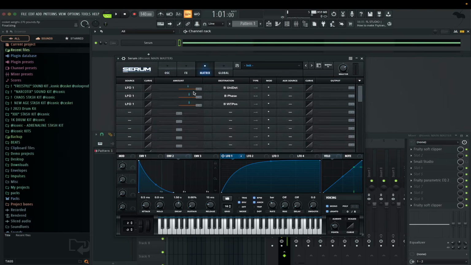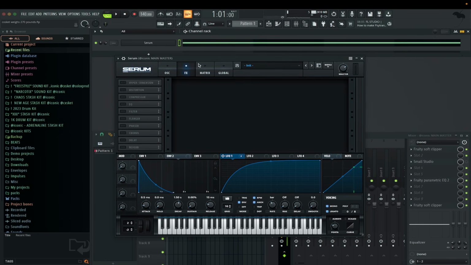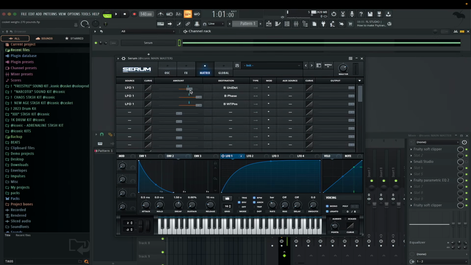So if I put this at 100, you'll see it's full. And if I drag it down to negative 100, it'll be on the left side. And then if I drag it up to like 50, it'll be at the 50.